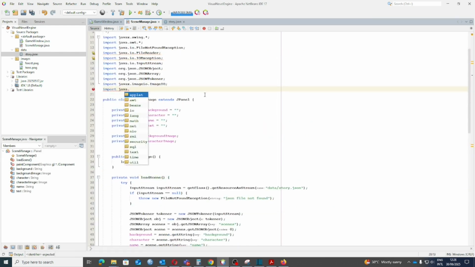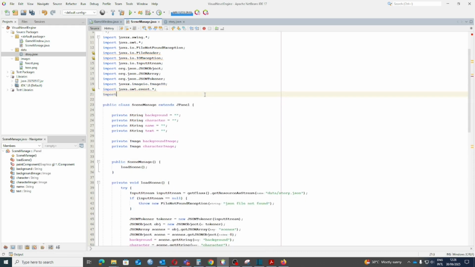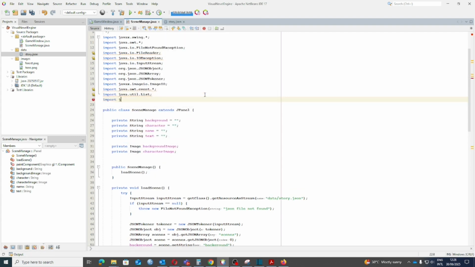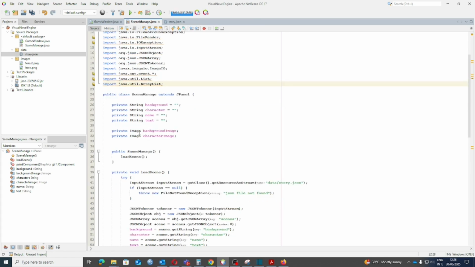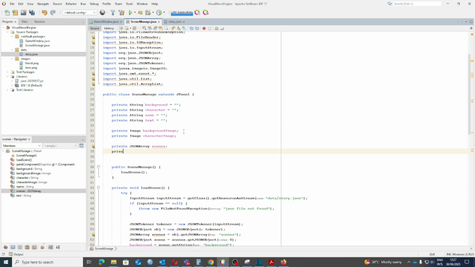Import the Java event package classes, the Java List interface and the ArrayList class to your project. Add the fields: scenes from a JSON array, current scene from a JSON object, and choice buttons from the List interface. Make sure the list type is the Java Swing JButton class.